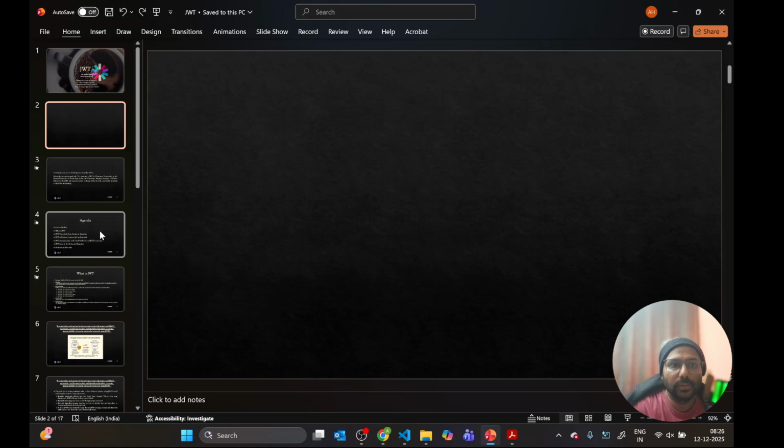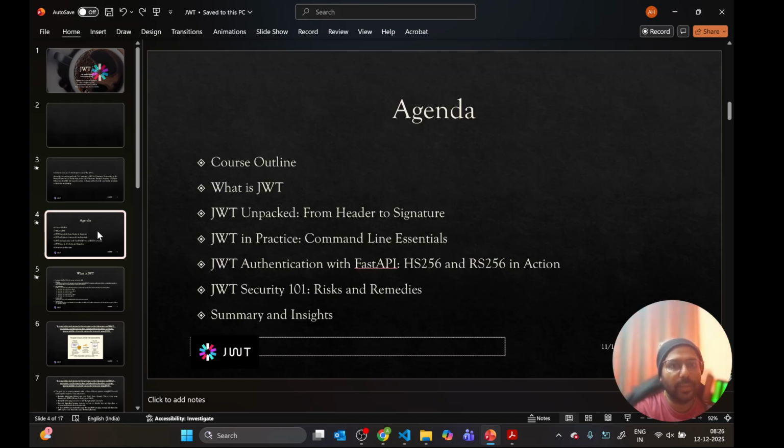Okay, so this will be the agenda of the meeting. We will see what JWT is and its origin. Then unpack it, header to signature, in detail. Then in practice, how to use command line tools. Then, if time permits, we will see a FastAPI implementation, the ways to hack, and the standard practices to avoid hacking of your tokens. And we will close with a summary and insights.